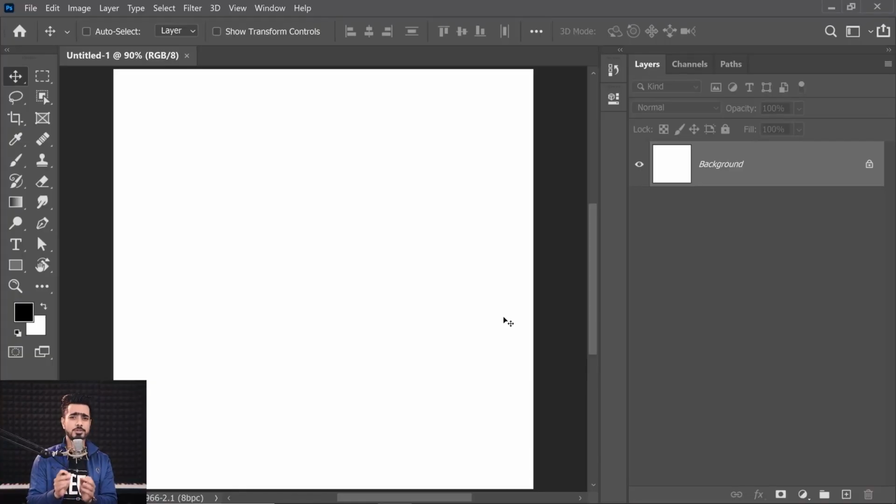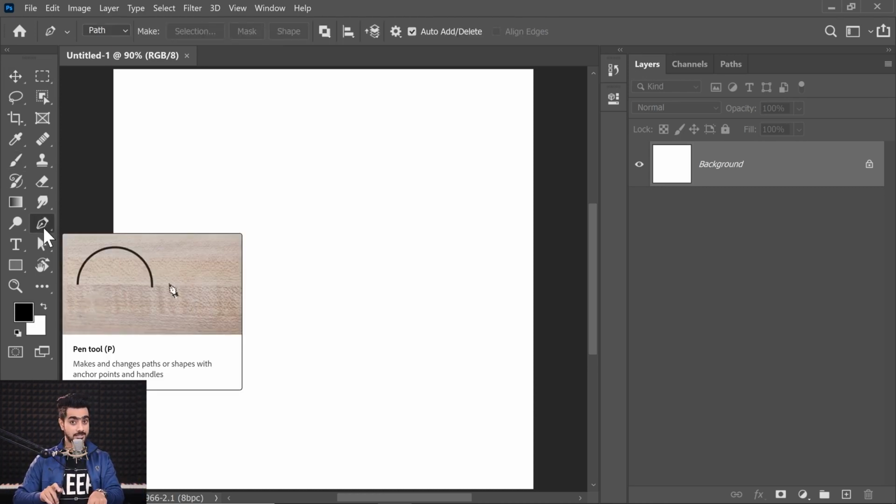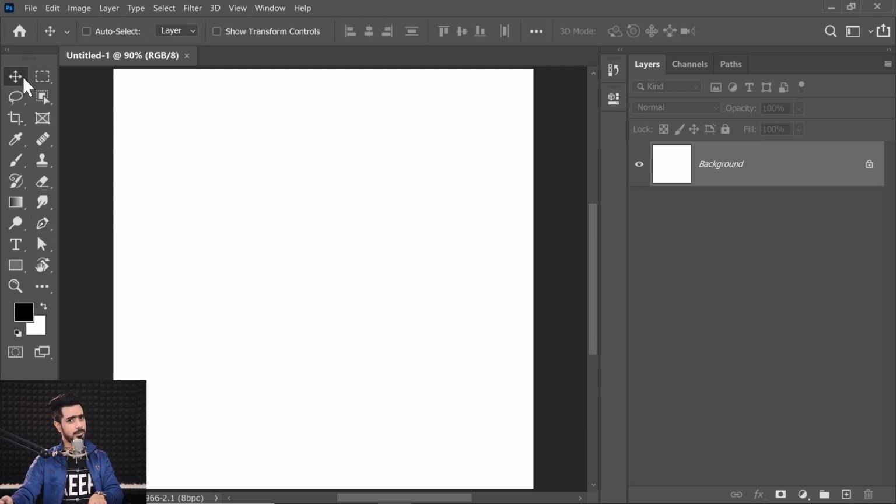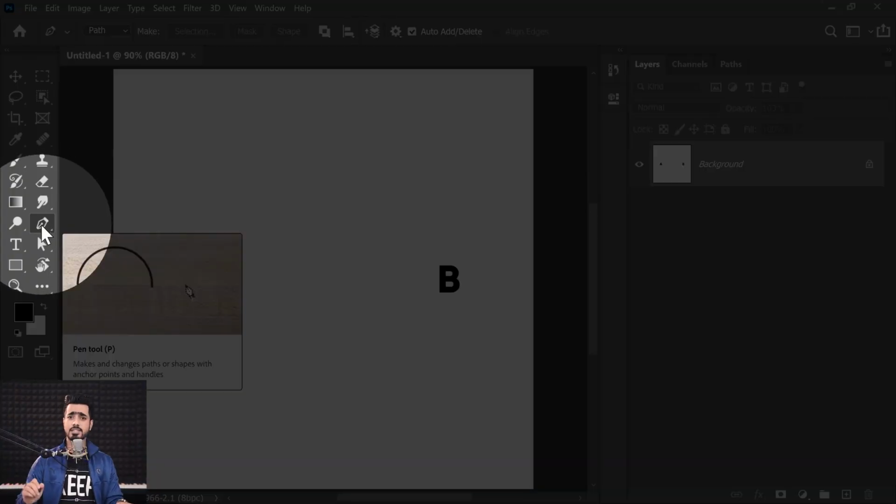Before we move on to the pen tool, I want you to remember one key, and that key is P. Always remember, P is the shortcut for the pen tool. I don't want you to go ahead and find the pen tool right here, which is this. But always remember, pressing P will select the pen tool. And how can you remember it? Pen starts with the letter P. As simple as that. So this, my friend, is the pen tool.